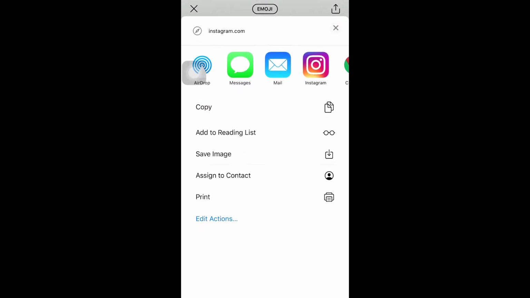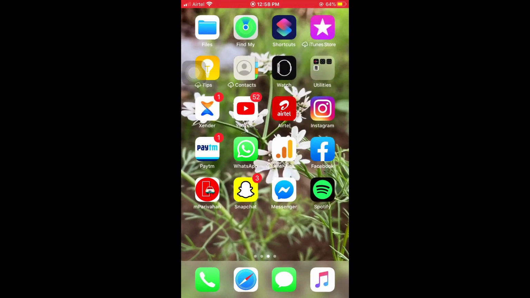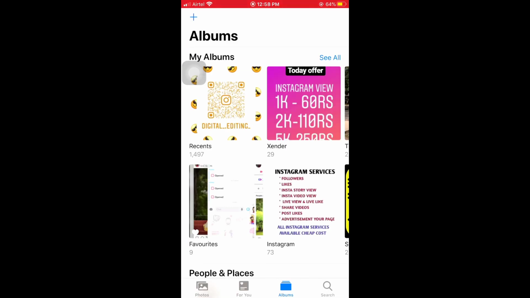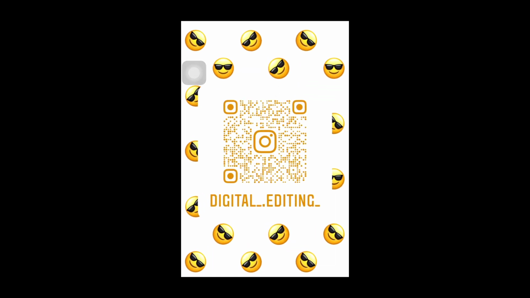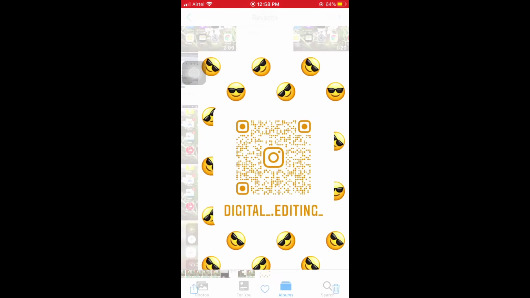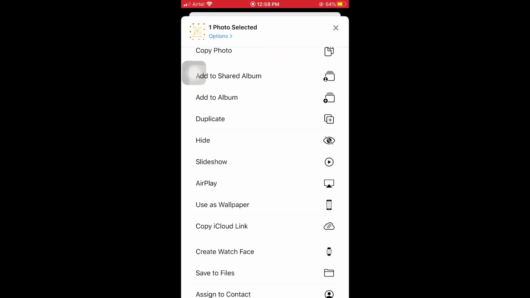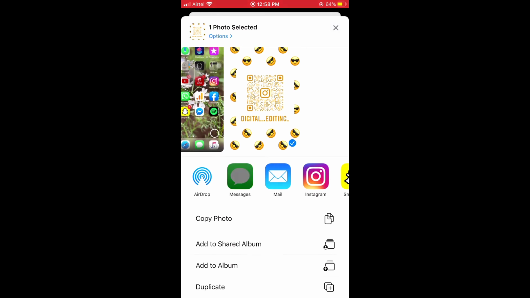In Instagram QR code you can save it easily. If you cannot save the QR code, then take a screenshot to share with your friends and family members. So I open my photos and you can see my QR code in photos. So this QR code I can share on Facebook, Instagram, Snapchat, and other apps, and your friend can easily follow you.